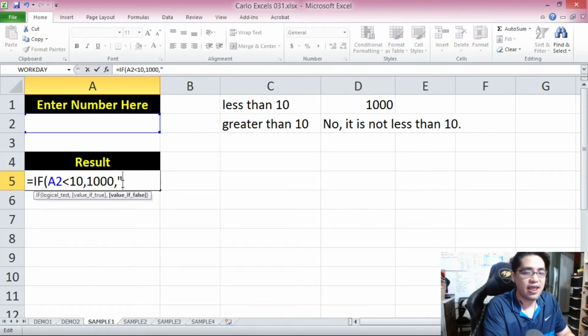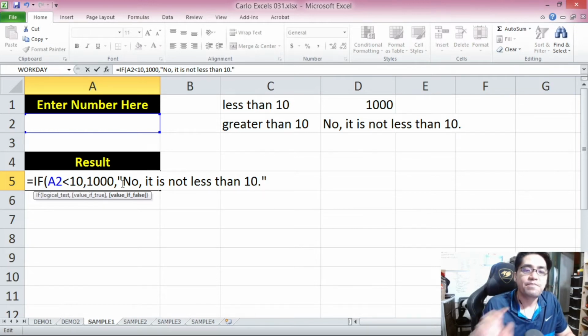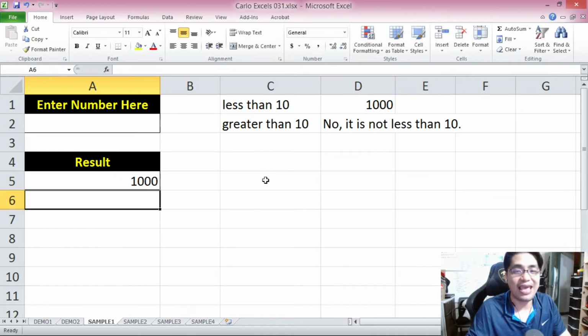Quotation mark, and then no, comma, it is not less than 10, like so, quotation mark. Now that we have our logical test and then our value if true, and then our value if false, we can then close the if function like so, and then press enter. That is the if function.